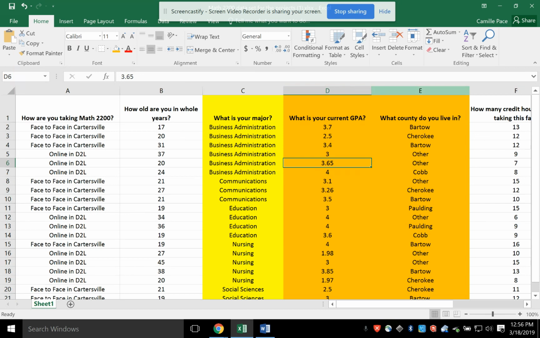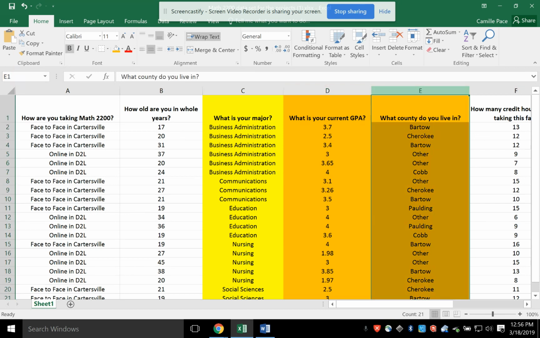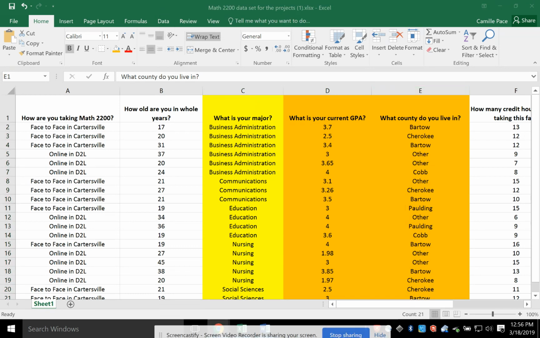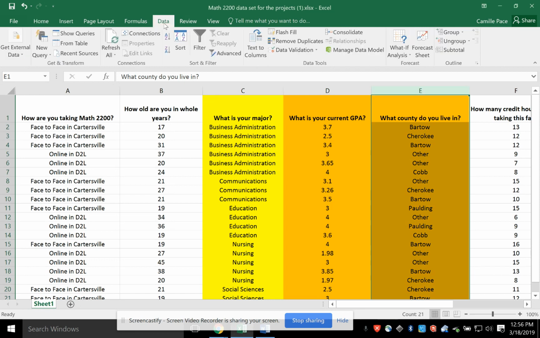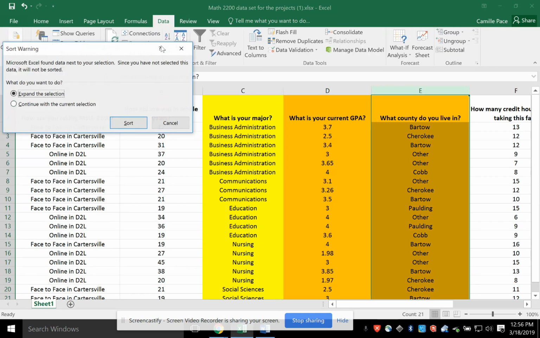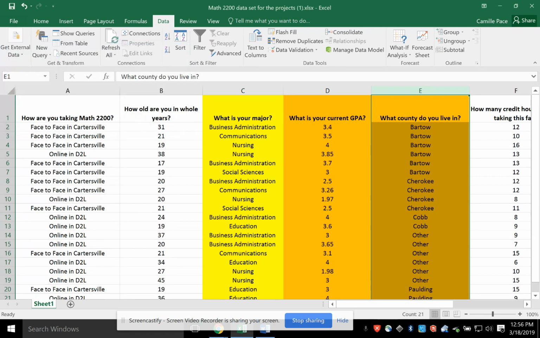So what I need to do to organize this so I can use it is this. I need to highlight E. I'm going to put this back down here then. And I'm going to go to Data, and then I'm going to do A through Z again, and I'm going to expand the selection, and I hit sort. So what it did over here is it put Bartow in order, Cherokee in order, Cobb, Other, and Paulding. So what I need to do is figure out, again, the counts, kind of like I did here with majors.